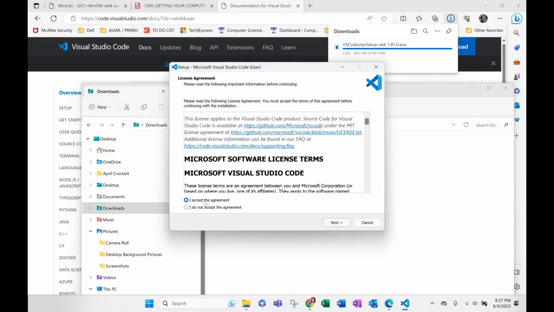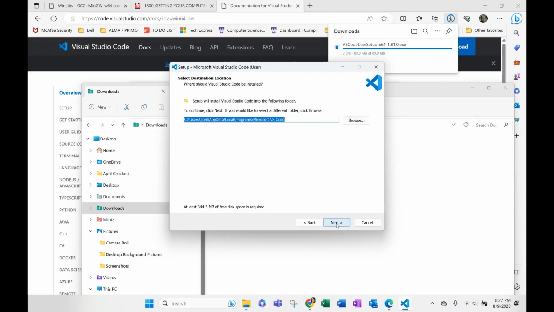And I'm going to accept the agreement, click Next. I am okay with its default location, which is in App Data, Local Programs, Microsoft VS Code. I'm fine with that, so I'm going to click Next. And the start menu will have a Visual Studio Code link so that I can get to the program.